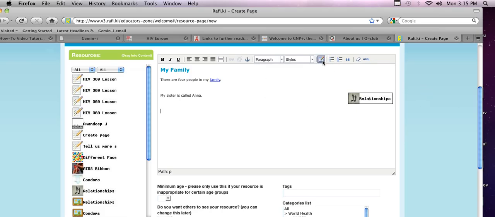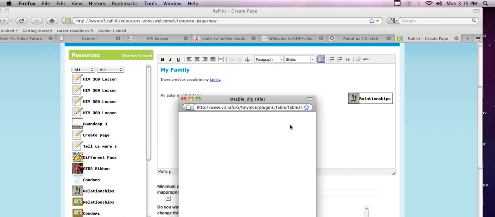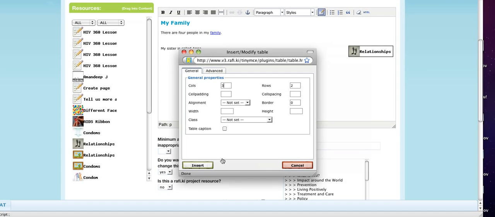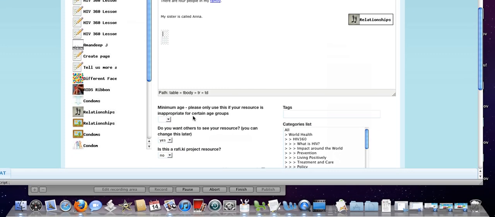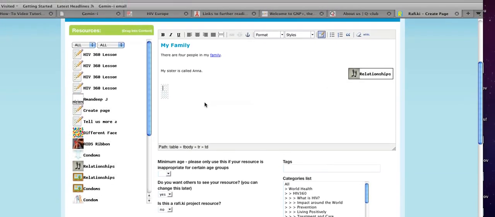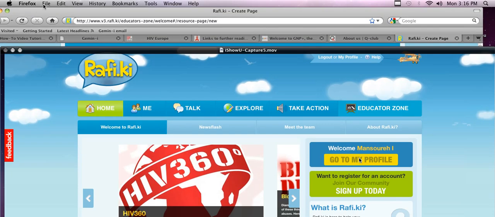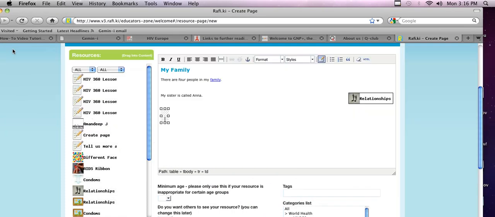And the other thing that I could do would be to enter a little table. If I bring up this table thing, it'll ask me how many columns and how many rows I want. I want a 3x2 table. I'll click Insert, and it creates it for me. All these little bits here are the areas that I can type in. Oops, let's just get rid of that.